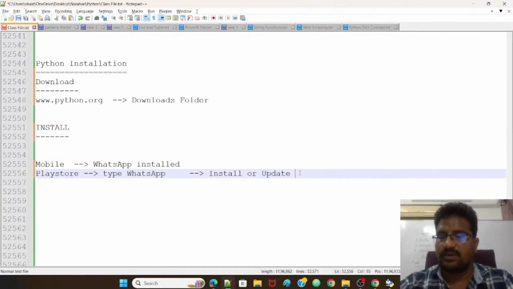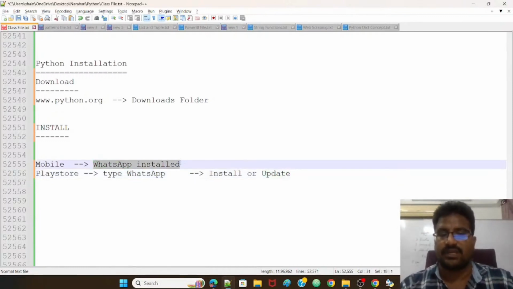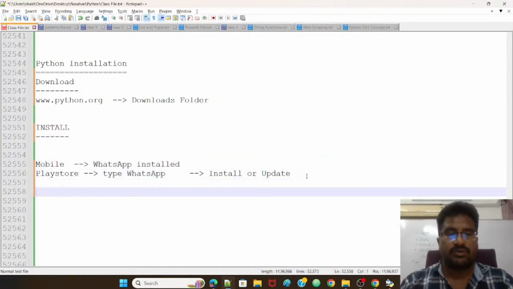Monica, updates, okay. Update, Joshi, update, right? So why is it showing update? Because it is already installed, right? Already installed.